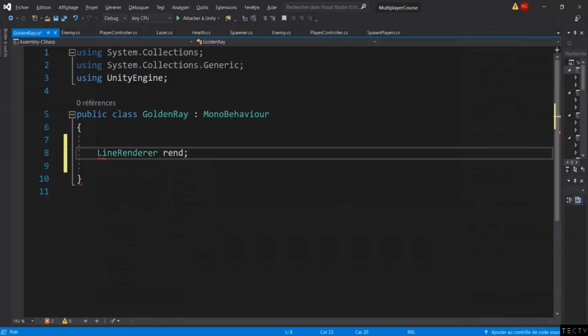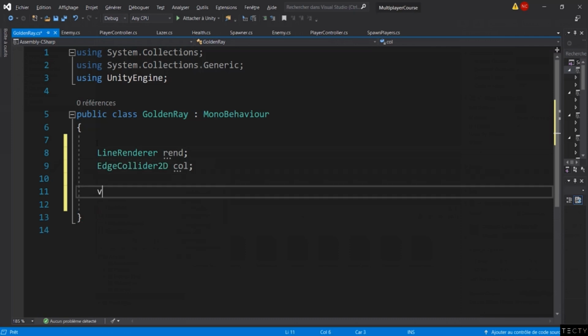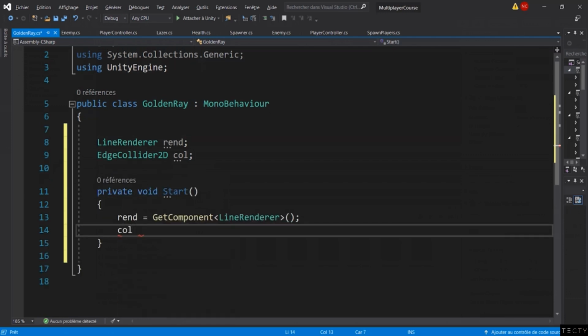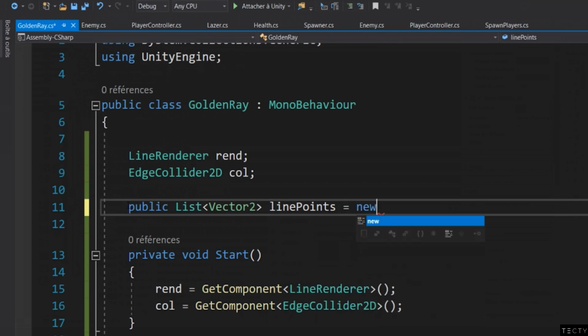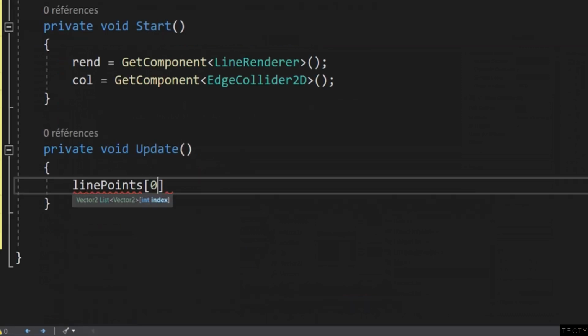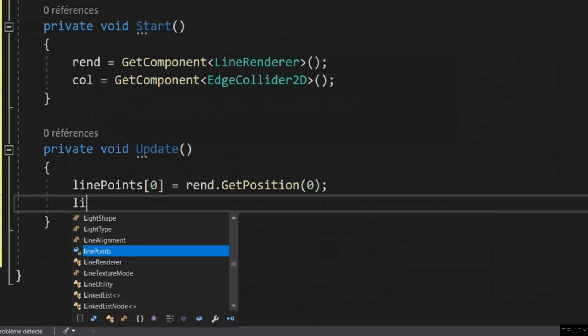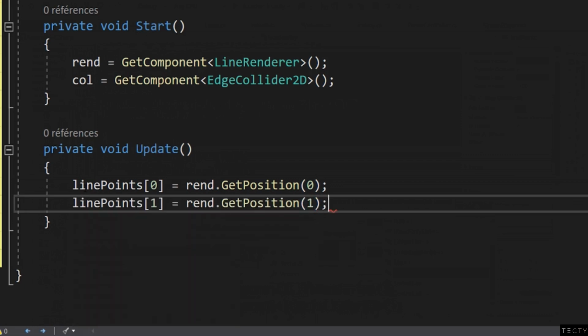Alright, so in here, I'll make a line renderer variable called rend, as well as an edge collider 2D variable called col. Then inside of the start function, I'll set the rend variable to be equal to the line renderer component attached on this object, and the col variable to be equal to the edge collider 2D component that we just added to our object. We'll also make a public list of Vector2s called linePoints that will be equal to a new list of Vector2s. Then inside of the update function, we'll set the first element of our linePoints list to be equal to the first position of our line renderer. And likewise, we'll set the second element of our list to be equal to the second position of our line.